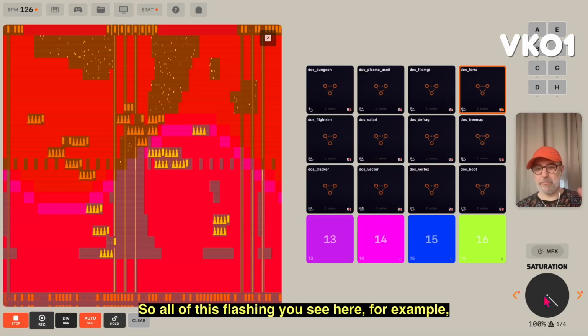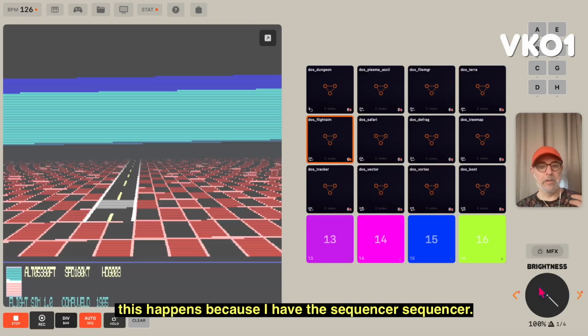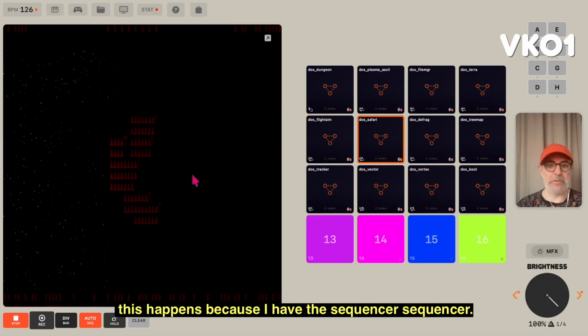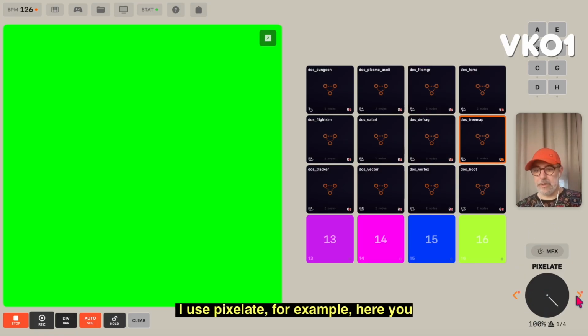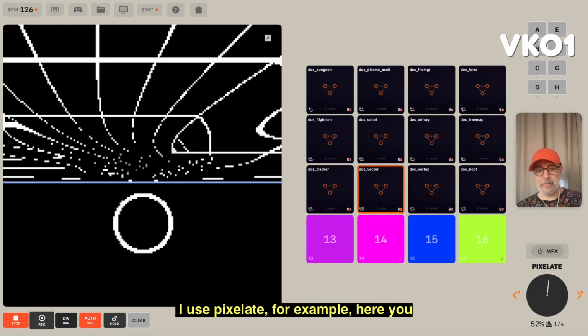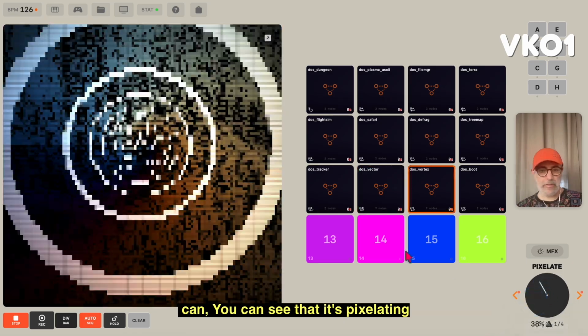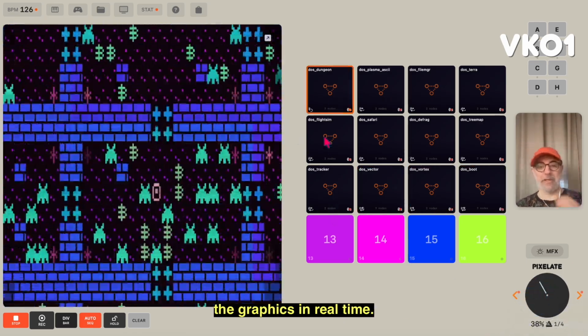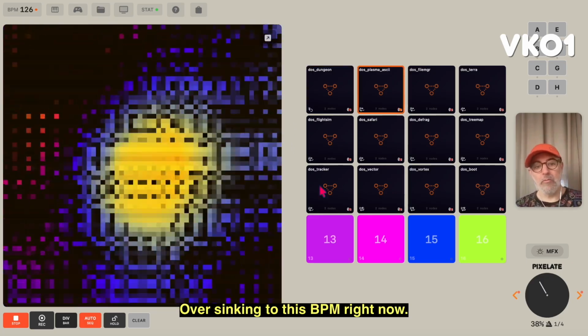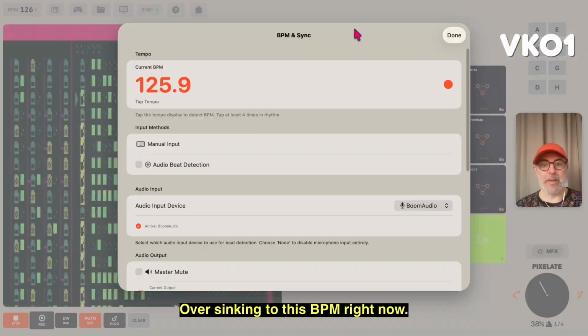So all of this flashing you see here, for example, happens because I have the sequencer. So for example, if I use pixelate here, you can see that it's pixelating the graphics in real time, syncing to this BPM right now.